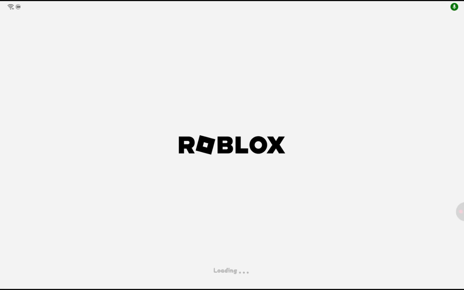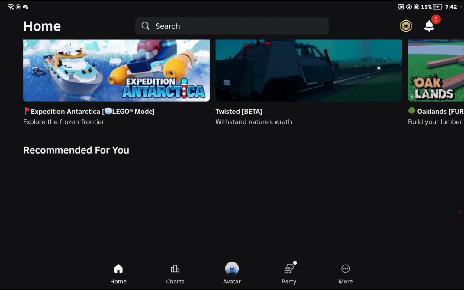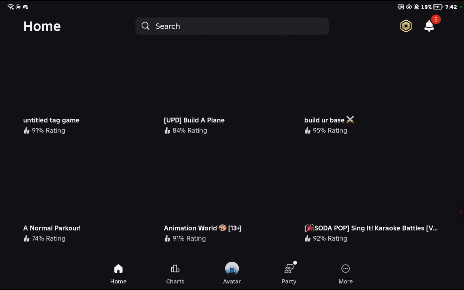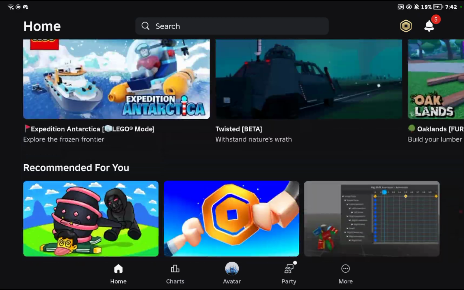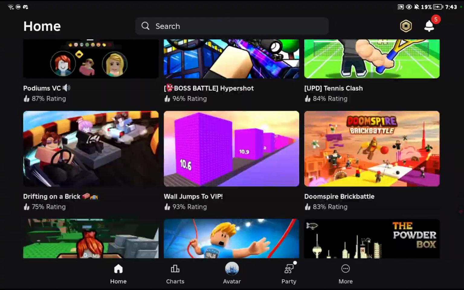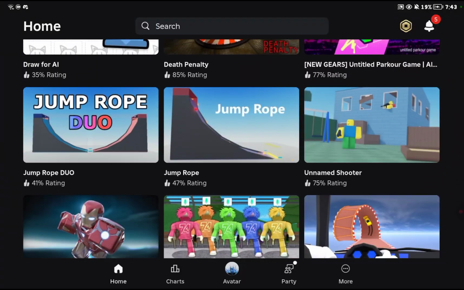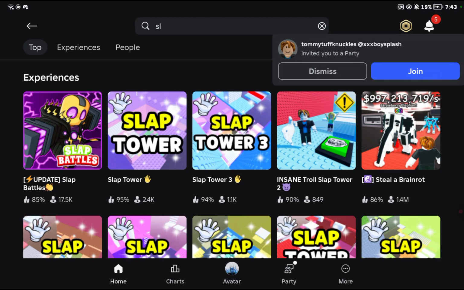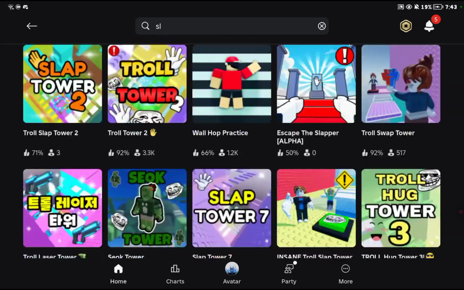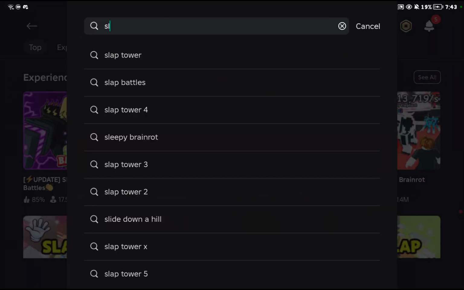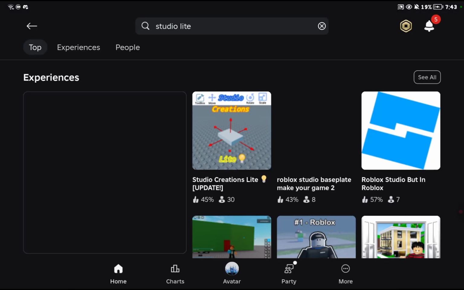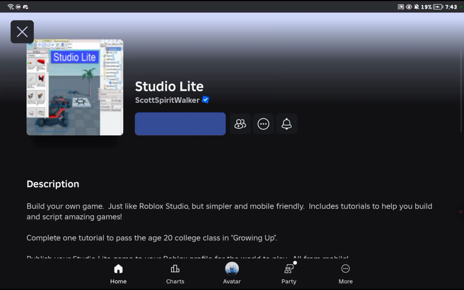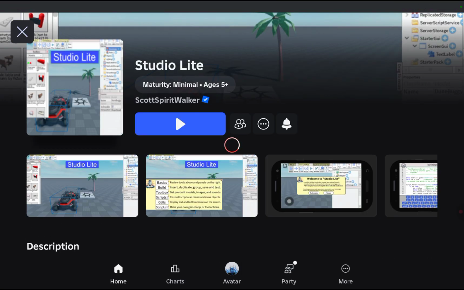Once you're in Roblox, hold on and scroll down, click on Studio Lite. Whatever, I can't even find it. Oh, what the hell, man? Studio Lite. Okay. Go there, Studio Lite. Join the game.